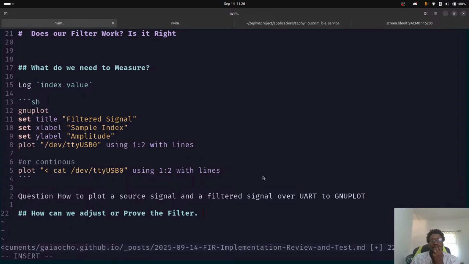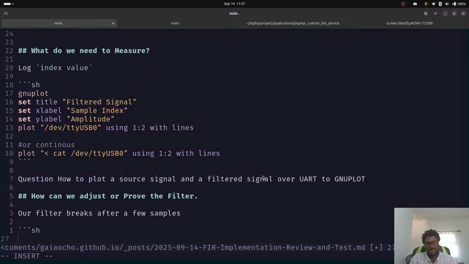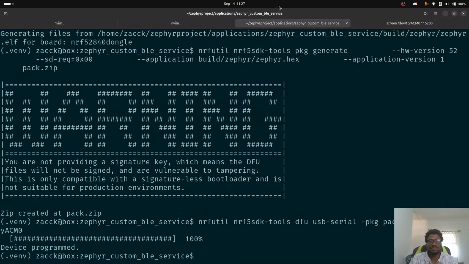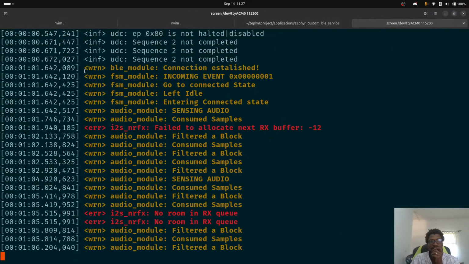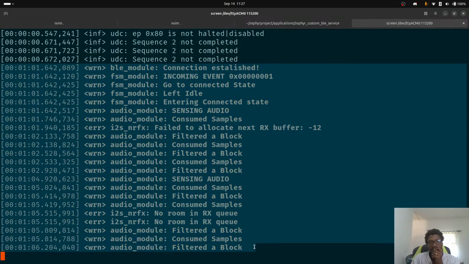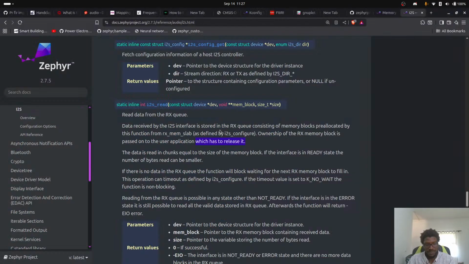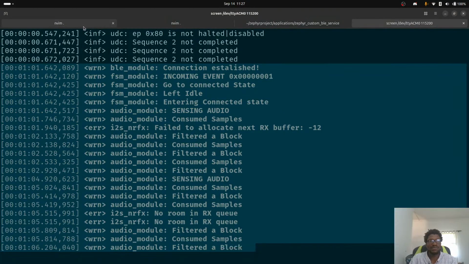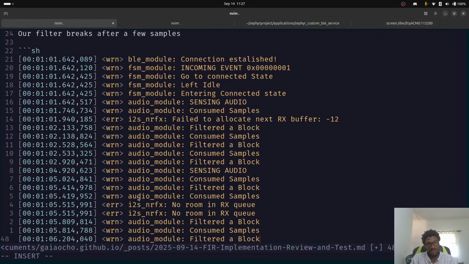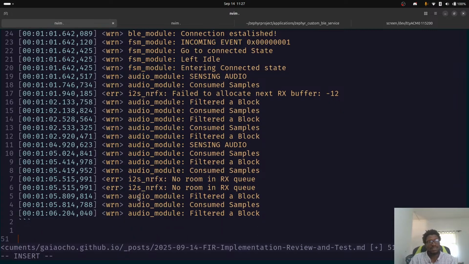Okay, so right now our filter breaks after a few samples. Let's go back and copy this. So this is what we are getting. Copy in such a fashion. So there's that. Our filter breaks like this.